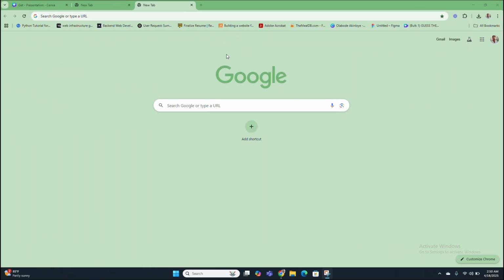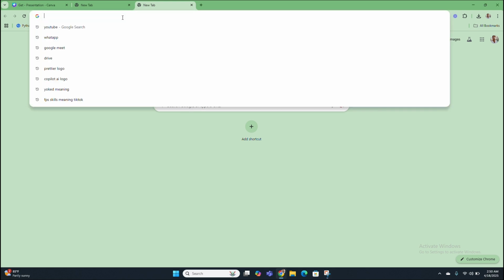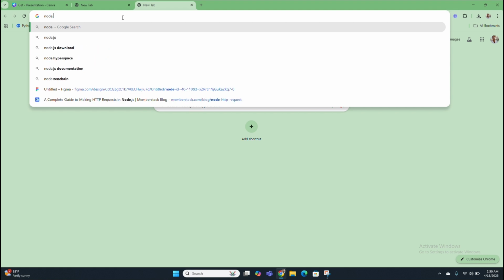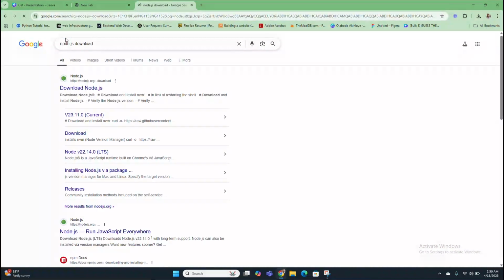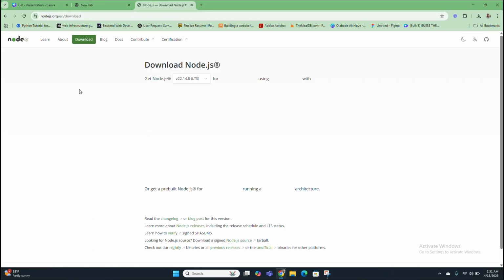All right, welcome back. So let's get into it. The first thing we'll be installing is Node.js. So you come here and you search Node.js.org, or you can just search Node.js download. It will take you to their site. You see this icon here. This is the official website, nodejs.org. So you click on download.